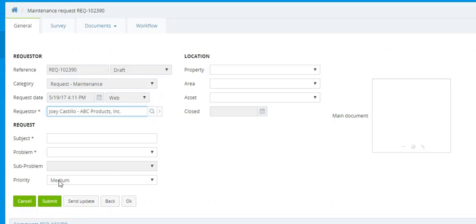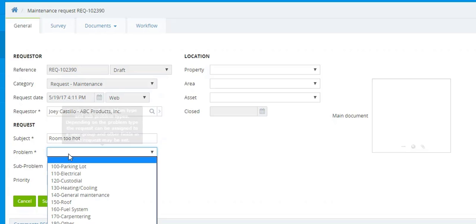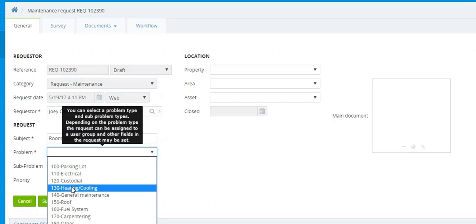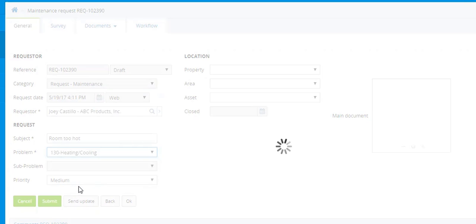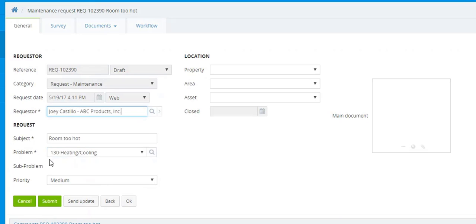And in the request section, there are some fields to be filled out. There's the request itself. There's a freehand text. So room too hot, for example. And then the problem type, which is a dropdown. The dropdown comes with some problem types already selected in the system, and then you can add additional ones or modify them as you need to. So we pick heating and cooling. If there's a subproblem, it would be displayed over here, or it would be selectable over here. If there are no subproblems, this would be cleared out.